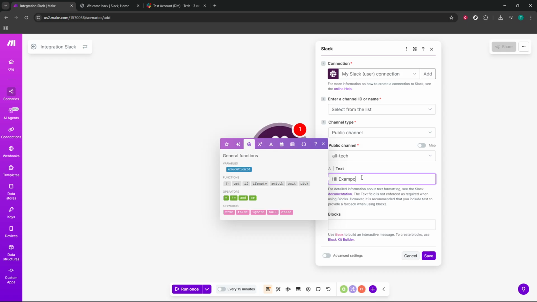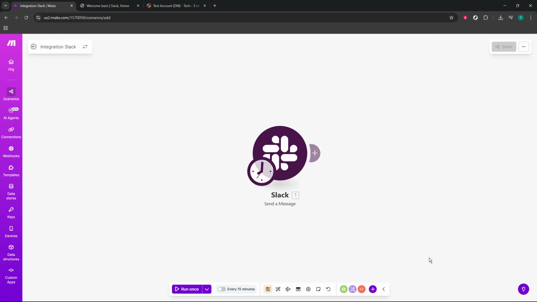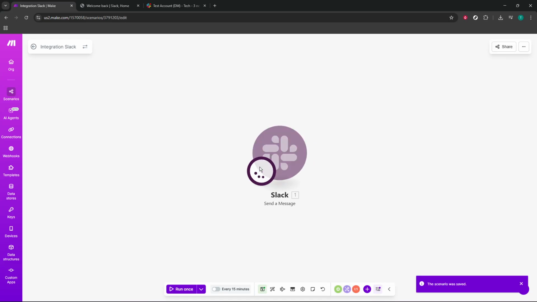That's all you need. Save your scenario, and when it runs, the Slack module will post exactly where you specified with the text you composed, including any mapped data. If you ever change your use case, you can switch the connection type or destination without rebuilding the entire scenario.